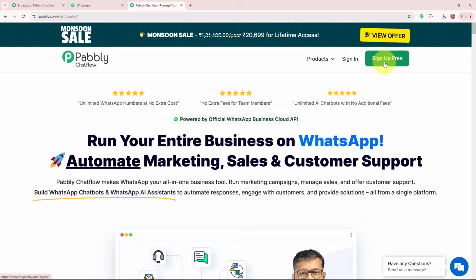But if you are a new user at Pabbly, then you must click on sign up free and create your free account. For your information, let me tell you that Pabbly Chatflow gives every new user 100 free tasks every month. So create your account right now and grab these free tasks. But as I am existing user, so I'll just click on sign in.